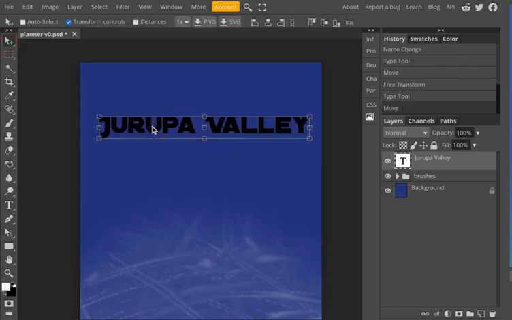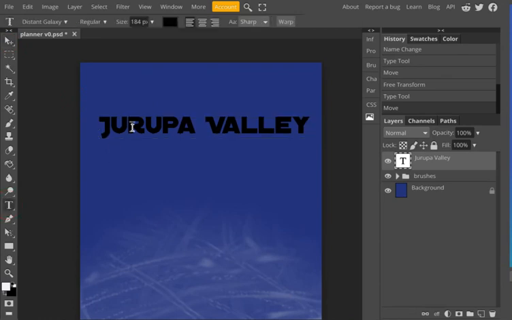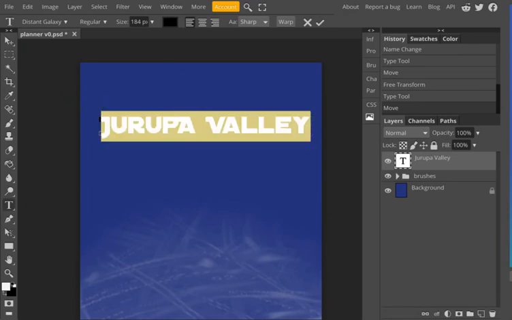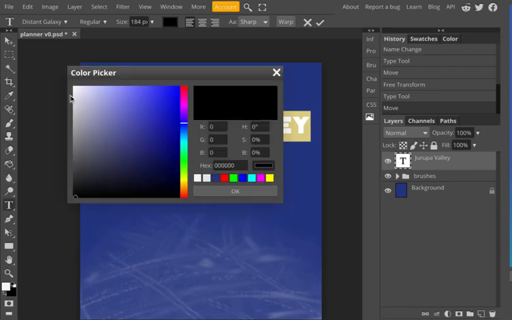So here I'm on my text, I go to my type tool, and I click there. So I'm actually editing, if you misspelled it or something like that, you can edit. Now I'm going to press Control A. Okay, and let's come up here to the font color, and let's just change this to white.